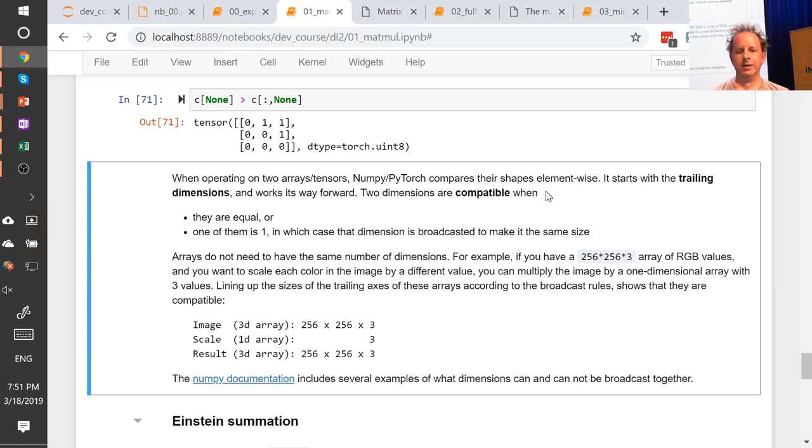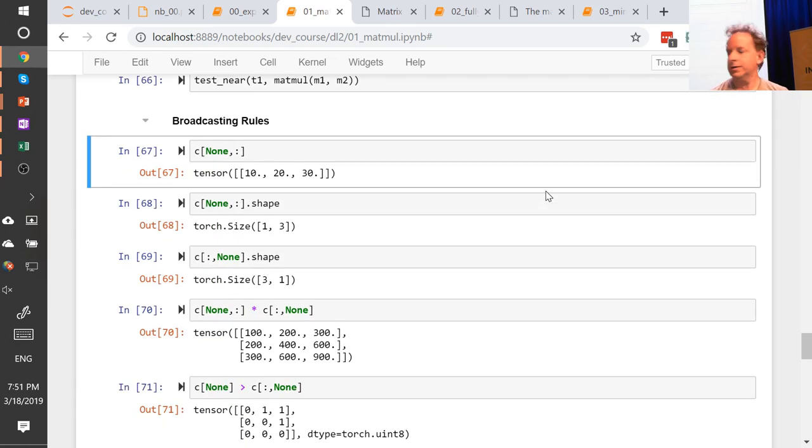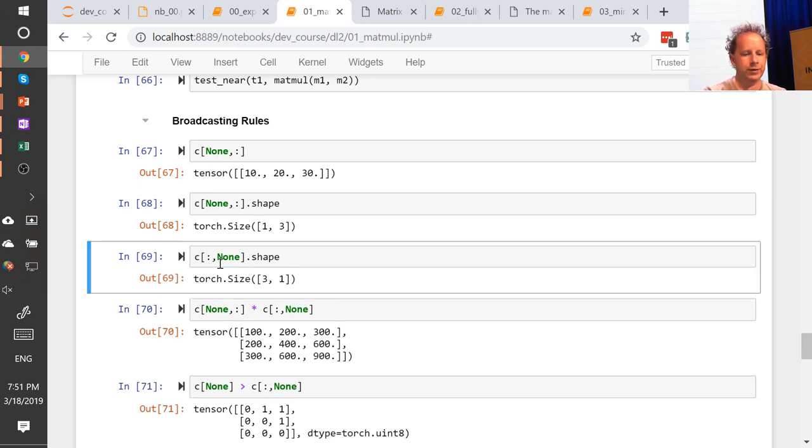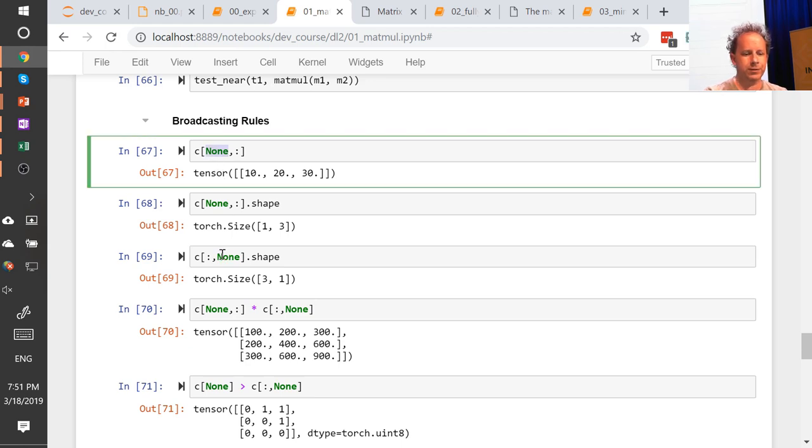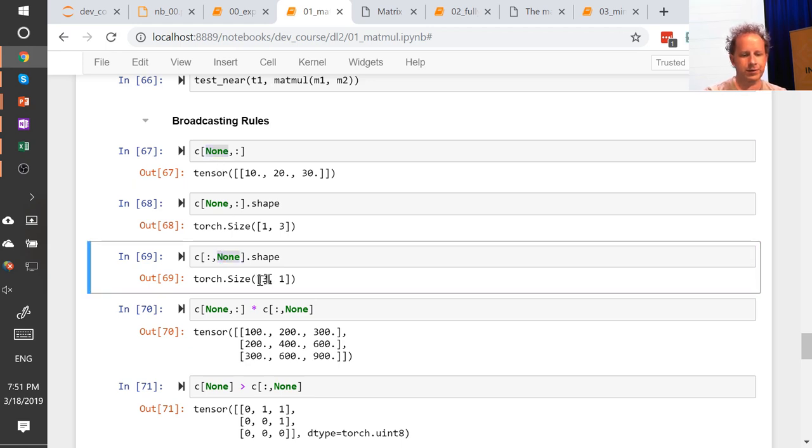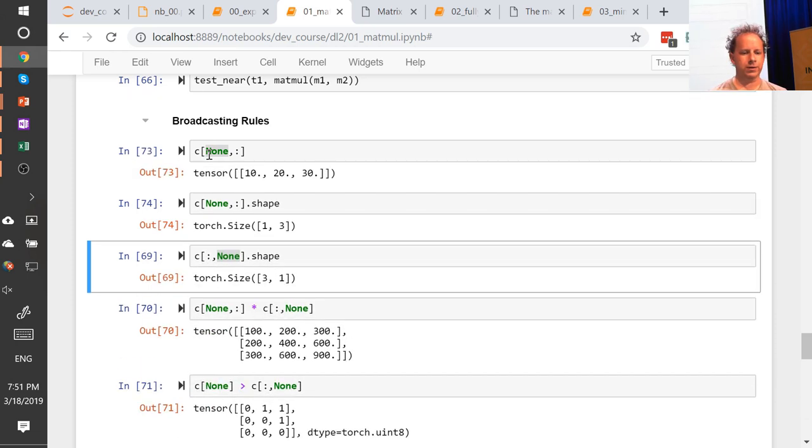So let's look at a slightly interesting example. Here is our rank 1 tensor C, and let's insert a leading unit axis. So this is of shape 1, 3. See how there's two square brackets? And here's the version with a trailing axis. So this is a shape 3, 1. And we should take a look at that.